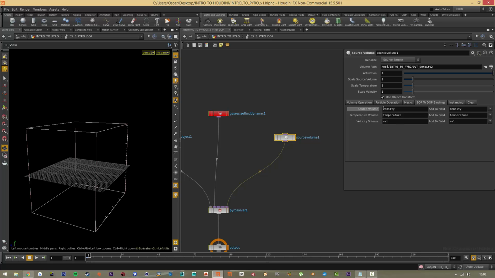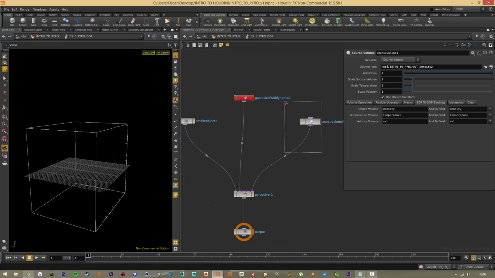The same works for density and the same works for vel. So we can call this really anything we want as long as we remember to rename them here to the name we have them outside in SOP. But I'm going to keep them density, temperature and vel in this course because that's the most easily rememberable and it's a very clean way of working. So we have now sourced the density and temperature with this node here. We're not really going to do anything else here.